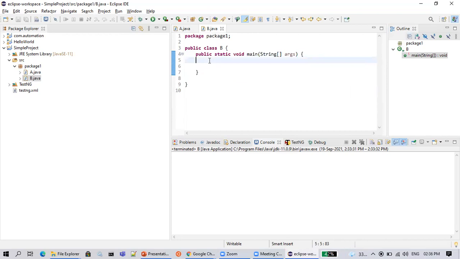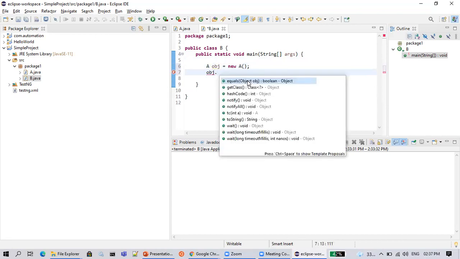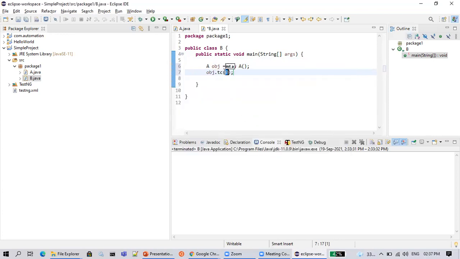I've taken another class B, and there is one main method. Inside the main method, I am going to create an instance of A: A obj is equal to new A. And obj dot, I'm going to access the method tc, and here pass some number. I have taken 10. Now check whether this 10 is even or not. So let's run it.